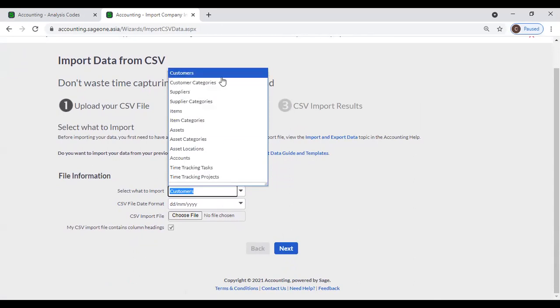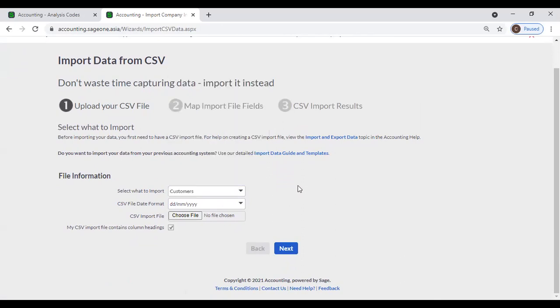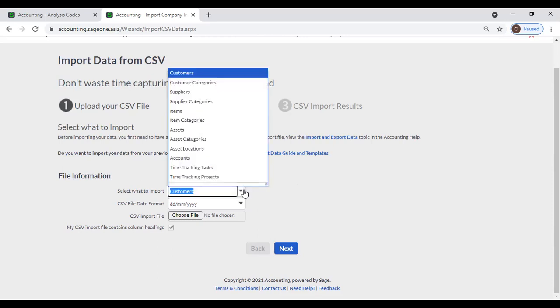You can import customers, customer categories, suppliers, supplier categories, items, item categories, assets, accounts, time tracking. Those data you can import to the system. And one important thing, if you are importing customers, before importing customers, please import your customer categories. Okay, supplier also same. Before you import your suppliers, please import your supplier categories.